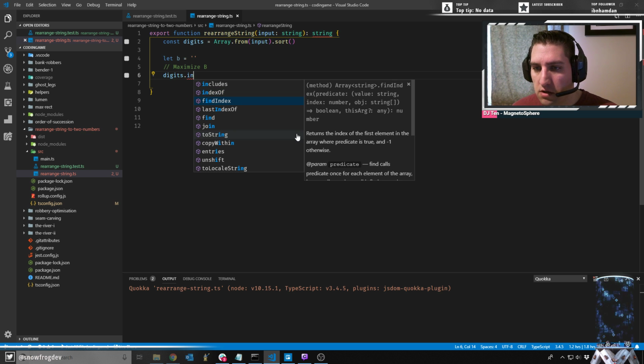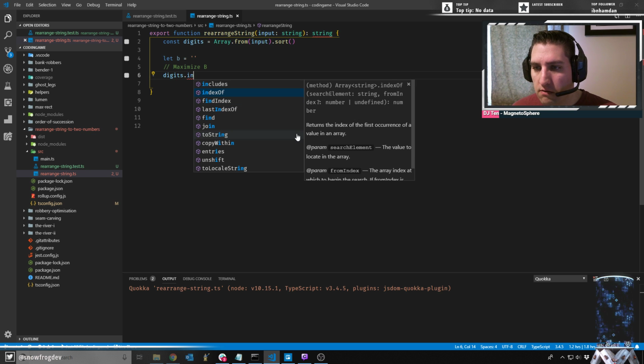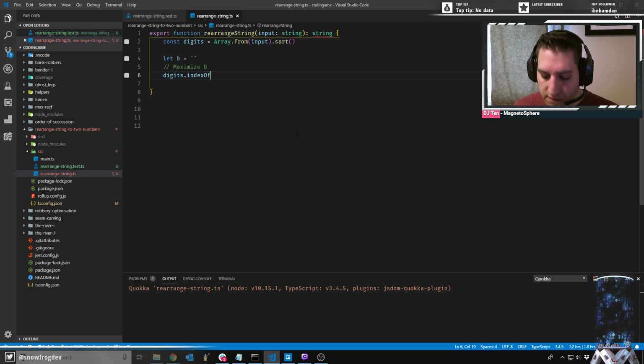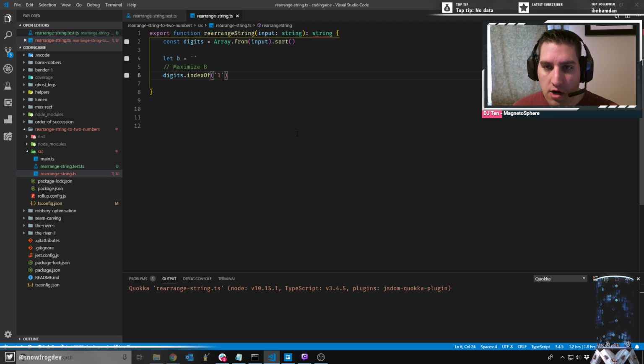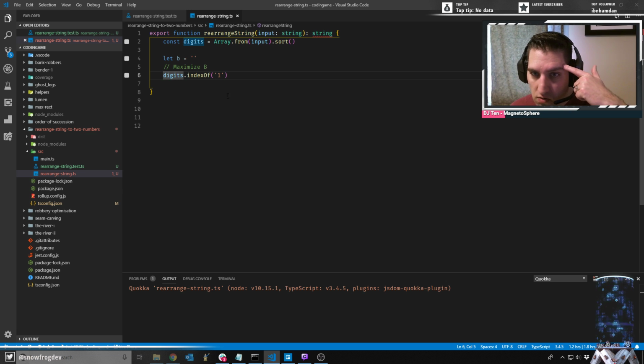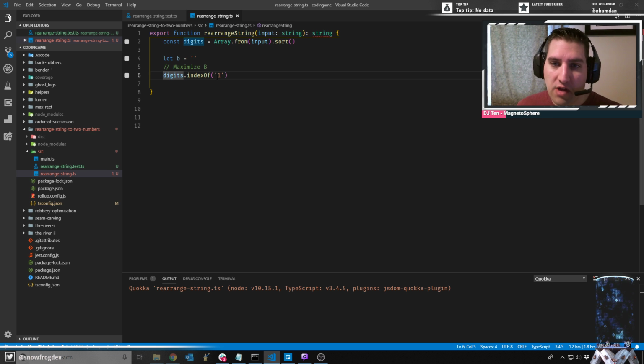Index of the first element in the array where predicate is true, and -1 otherwise. Returns the index of the first occurrence of a value. Perfect. So give me the index of 1. With the index of 1, well, we know that there is a 1, and we also know with the index how many zeros we have before it, right? Because we sorted it in ascending.